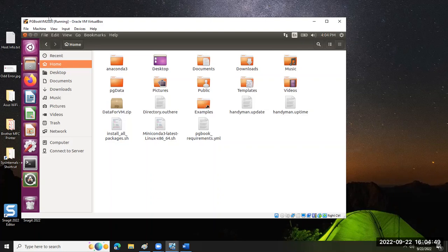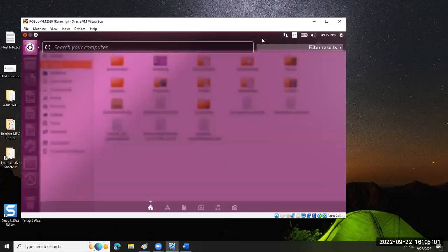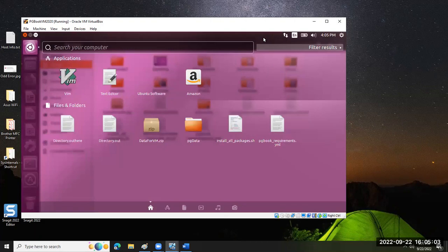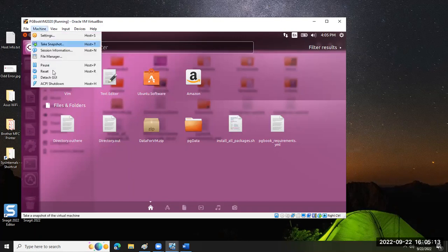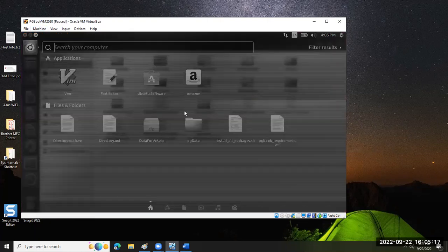I'm going to put this virtual box environment aside for a minute. I don't want to shut it down, but I want to pause what I'm doing. So I'm just going to go ahead and under the machine menu, I'm going to pause it. And what that's going to do is just capture where I am, so I don't lose my place.